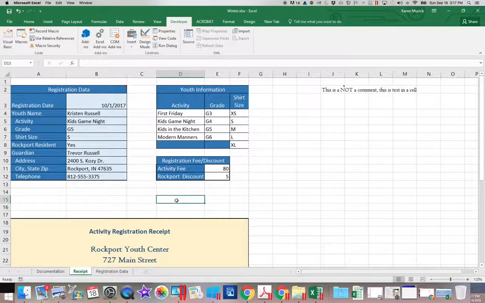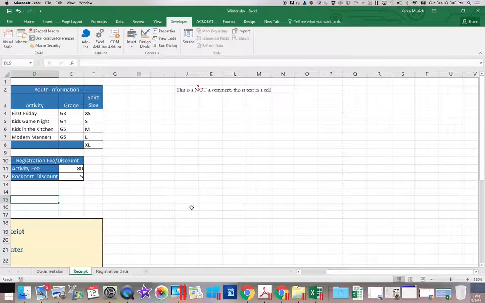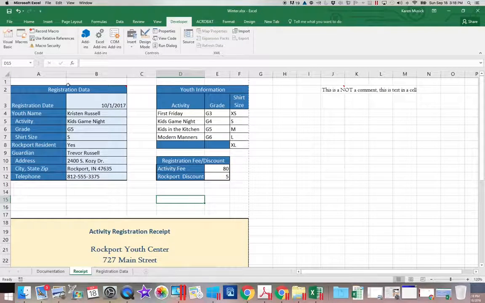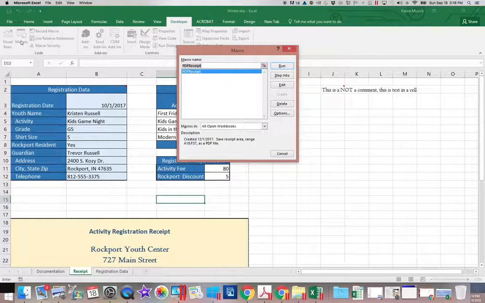Okay, so next we're going to test the macro. I am going to click somewhere else. I want to make sure that if I start, for example, in D15, does it really move me back to A1 when I finish? So there's a couple ways that we can run our macro. So I'm going to start out by clicking this macro button. You will see a list of all the macros that we have in our workbook, and you can click Run.